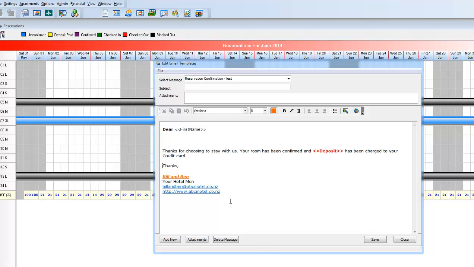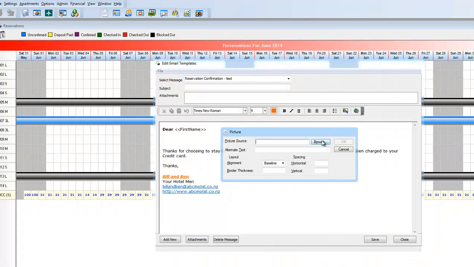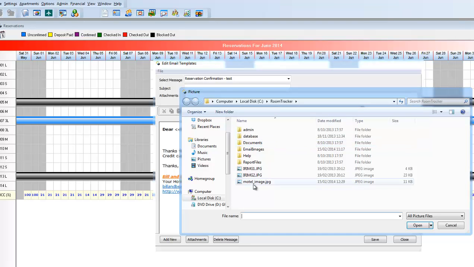What about images? Okay, so we can add an image. Adding images is pretty straightforward. You click on the image button and you go looking for it. It looks for the picture source, which is where the image is. So you just navigate to find that image, which I'm doing now, and I've already got one here created.